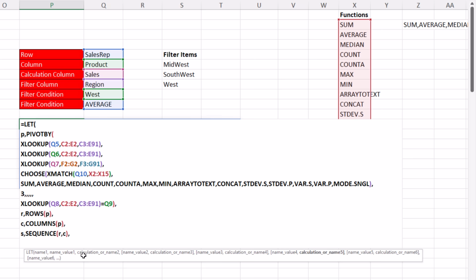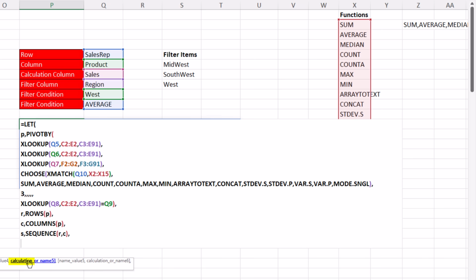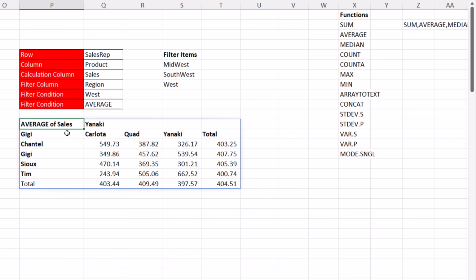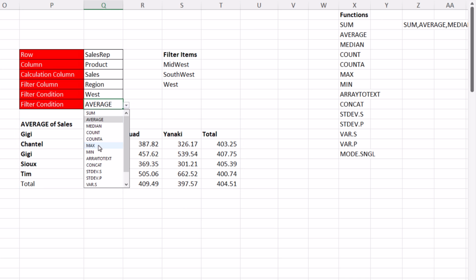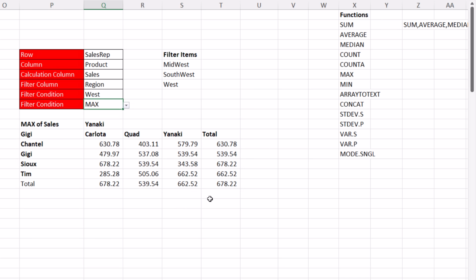So down here, this is the final calculation. If S is equal to 1, then I want a label. Well, guess what? I'm going to link it up here, average, and then ampersand, in quotes, we're going to say of, ampersand, whatever the calculation column is. That's the value if true, the value if false. Well, it's just going to be P. P, close on if, close on let, Control-Enter. And that is a thing of beauty. We have the calculation. We have the label. If I come up here and change this to max, max of sales for each one of those.